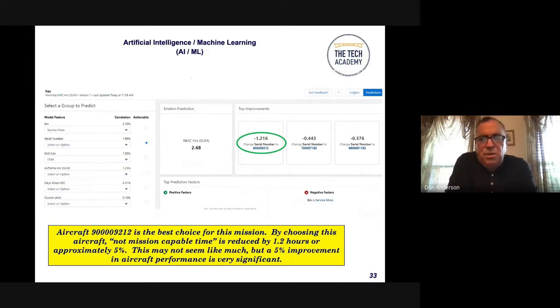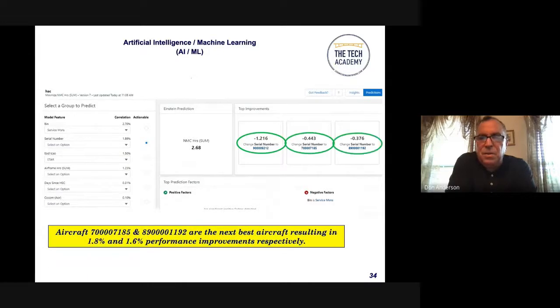I have it circled in green. By choosing this aircraft, the not mission capable time, which is another way of saying the broken time, is reduced by 1.2 hours, or approximately 5%. This may not seem like much, but a 5% improvement in aircraft performance is very significant. And then here's our choice number 2 and our choice number 3, which also give us a 1.8% and a 1.6% performance improvement in our mission success rate.